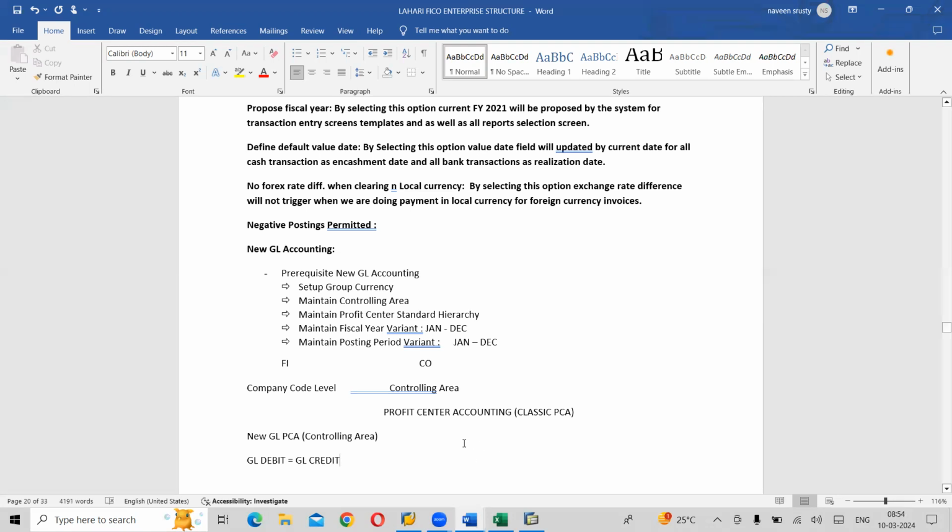But when profit center accounting is moved from controlling area to FI module, then in new GL accounting, GL plus business area plus profit center plus segment debit equals GL plus business area plus profit center plus segment credit.